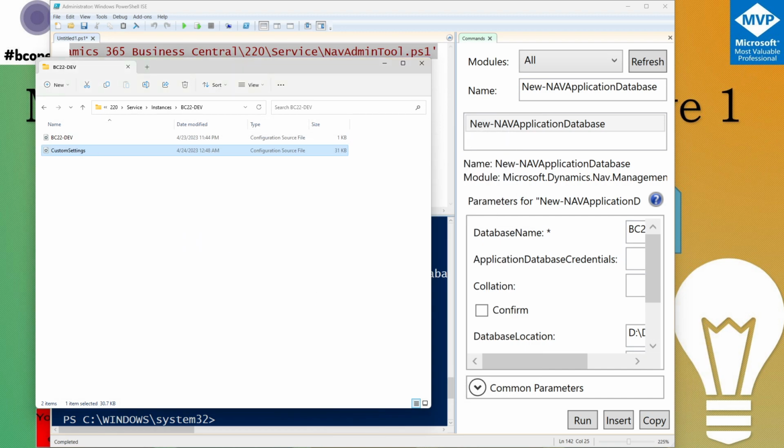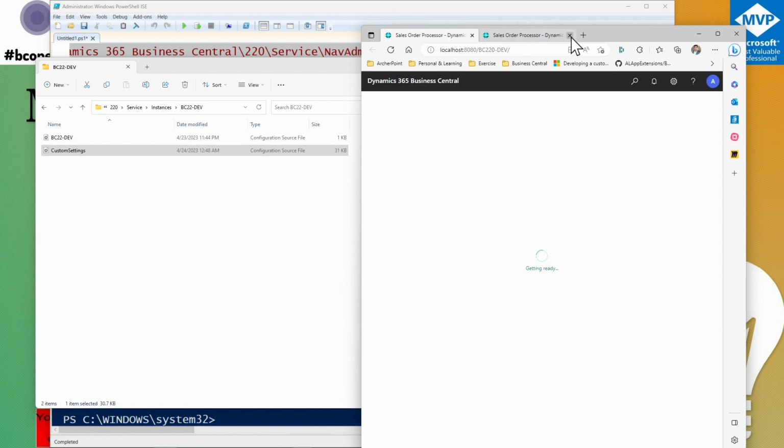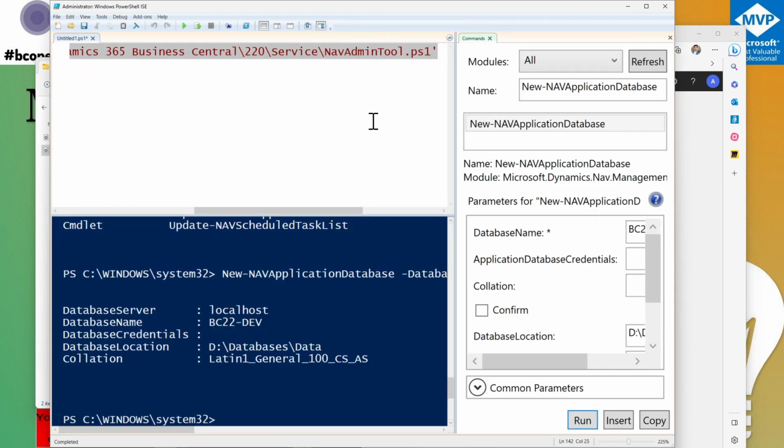The next thing that we should do is try to log into this environment. Not this one, the BC22dev. So let's refresh this. This is my web instance pointed to this. It is from the cache, but it says now that there's an error. That means I'll have to do something else also. So now let's understand what the other steps are. Now I need to tell it what this database is, which application version it maps to.